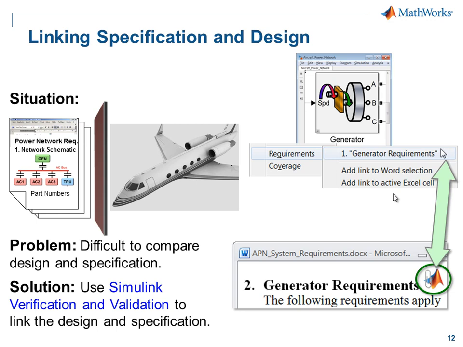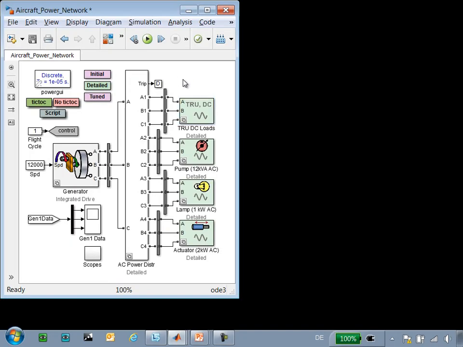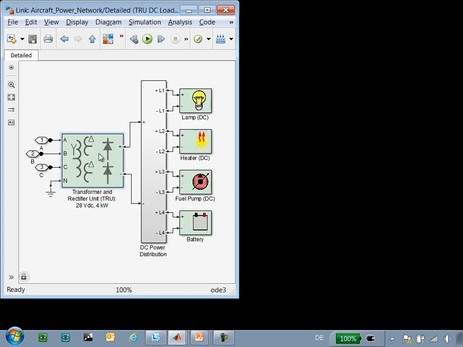I'll now switch over to the model so you can see how this is done. Here is the model that we're working with. It's an aircraft power network that has a generator, AC bus, AC loads, as well as a transformer rectifier unit and components on a DC bus.